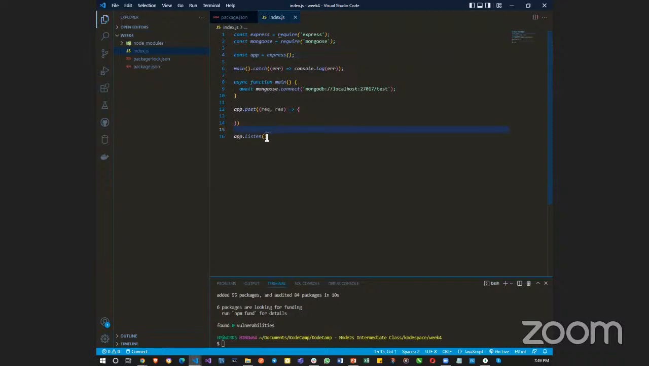Now, our app.listen takes in two arguments. The first is the port, and then it's going to take in a callback function. So here we have a port. Let me just define a port.